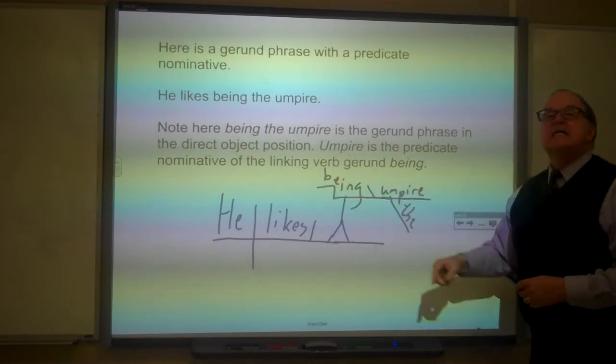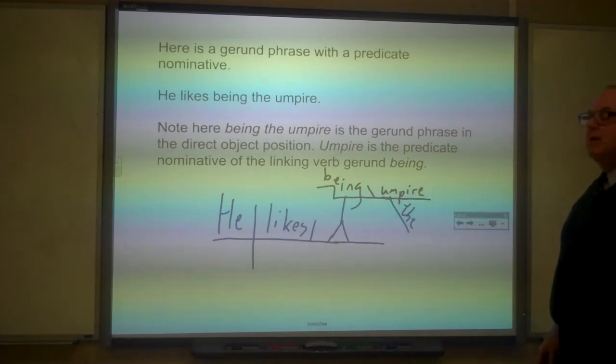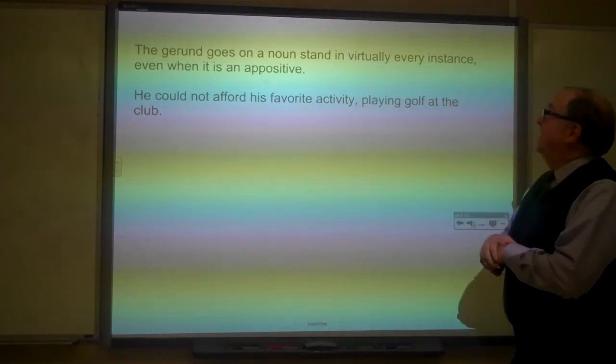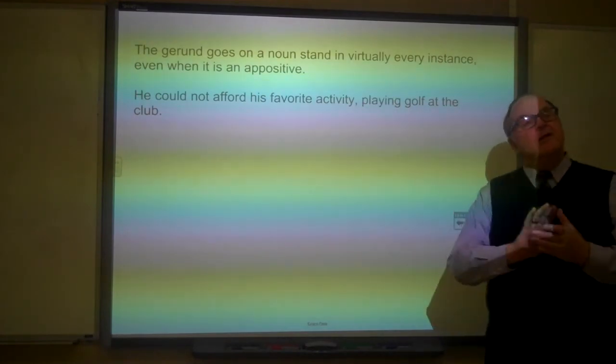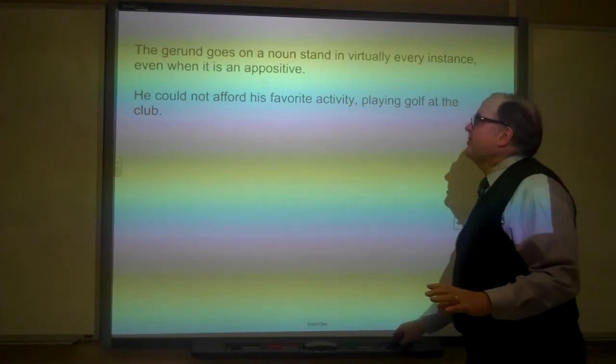Noun stand, little step under the gerund. Complements go on the same line the gerund is on. Okay? The gerund goes on a noun stand in virtually every instance, even when it's in apposition. Okay? Might have to think about this a little bit within an appositive, but I'll show you how it's done.